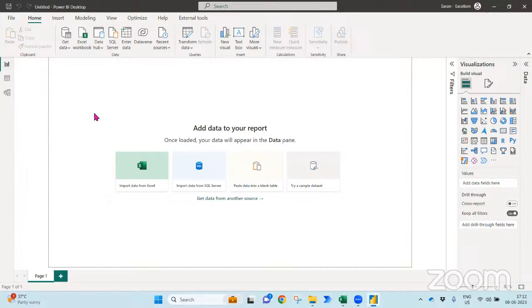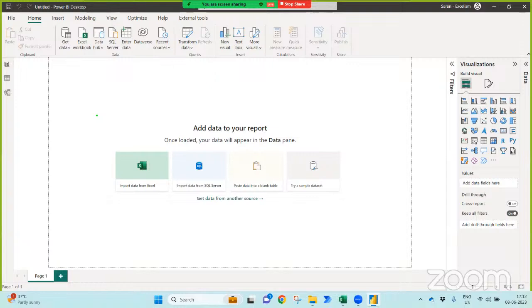These all are three views I'm talking about. This particular view is basically the report view, meaning whatever the report, after you keep properly the visuals, slicers, filters, and so on, this is the place where you can see.